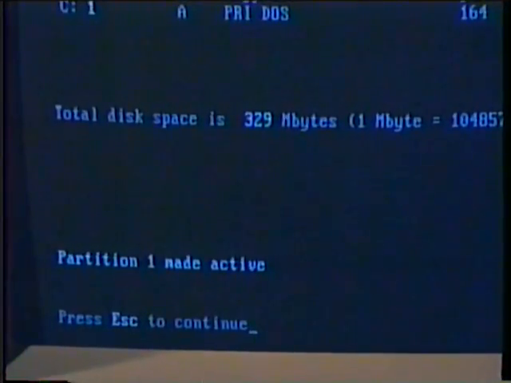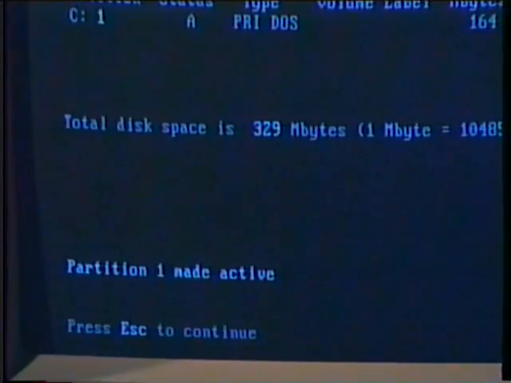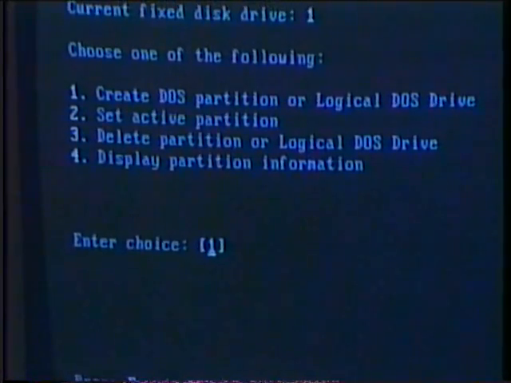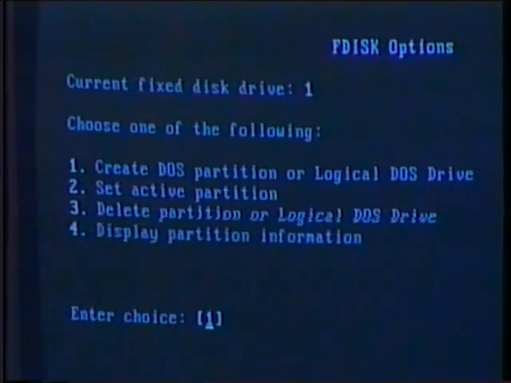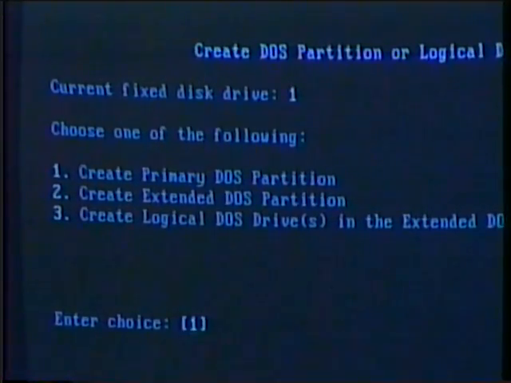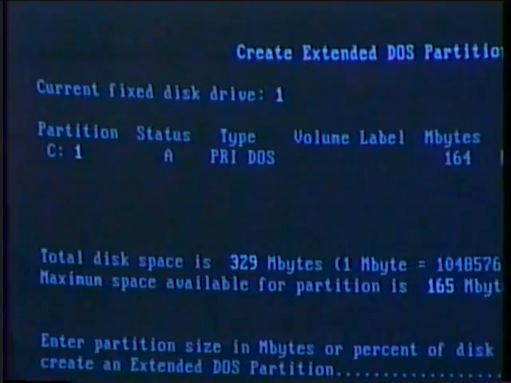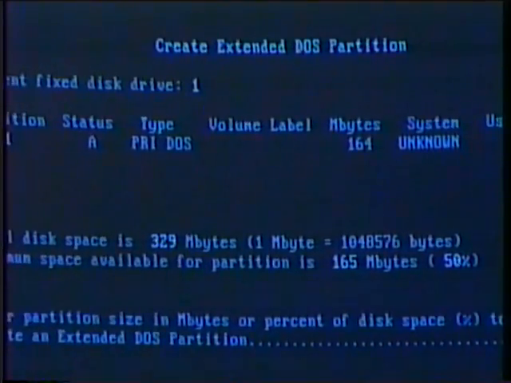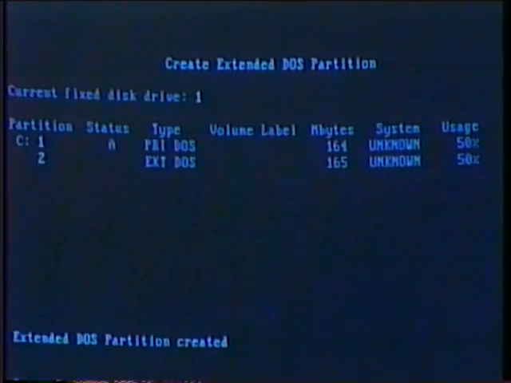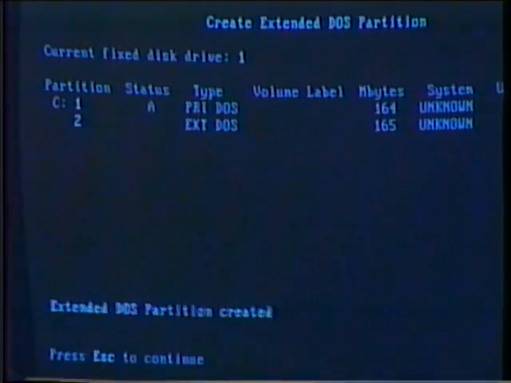We still have 160 some odd megs available on this drive, so we'll make a secondary partition. Again, we'll go back to the main menu, and go back to option 1, which is create a DOS partition again. And this time, we will take option 2, create an extended DOS partition. It says you have 165 megs left on it. Do you want to use it all? And we'll say yes, we do. And there we have a second partition on the drive, and it's extended DOS instead of primary DOS.